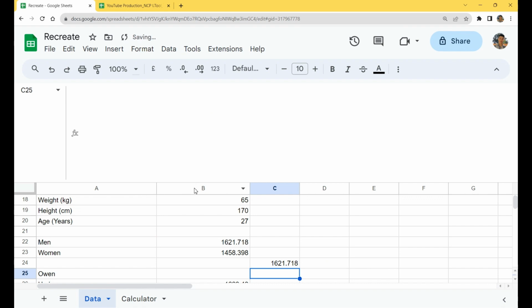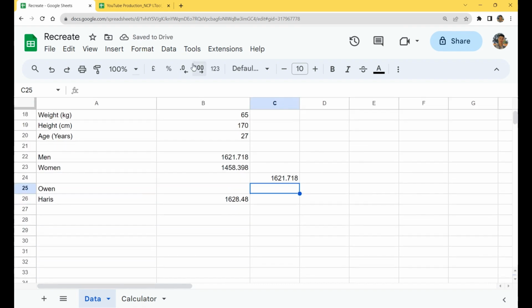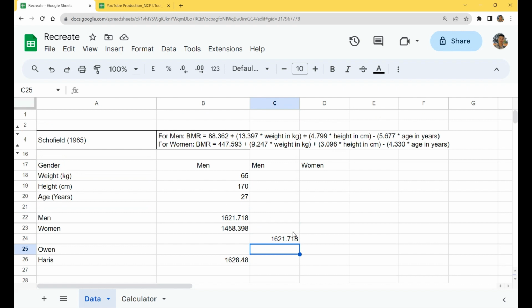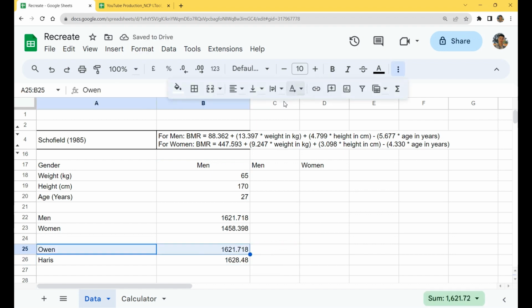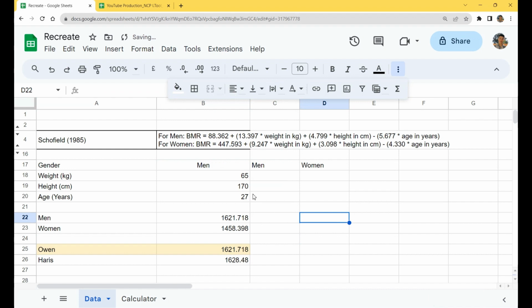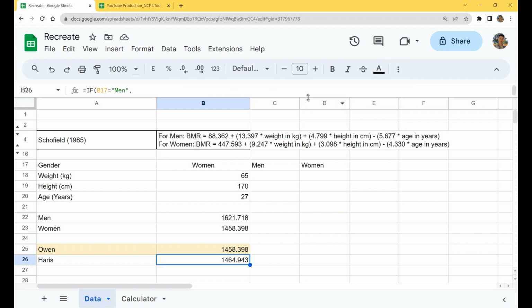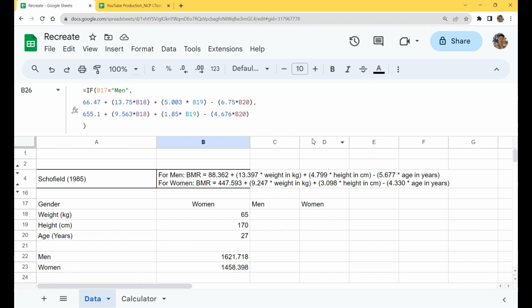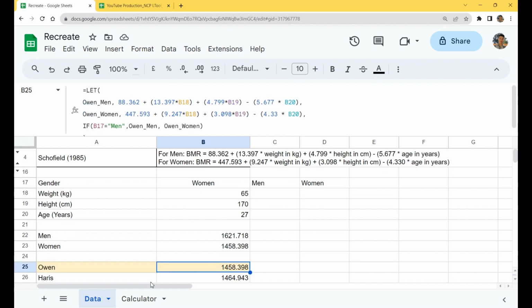It is successfully returning for me 1621 for my oven. Let me move this over here. So this is the oven one. If I shift it to woman, it is now returning for me 1458. Now it's not wrong for you to want to do it like this, which is the same as Harris, but it might make your code a little bit easier for people to comprehend using the let function. Right. So that's for oven.